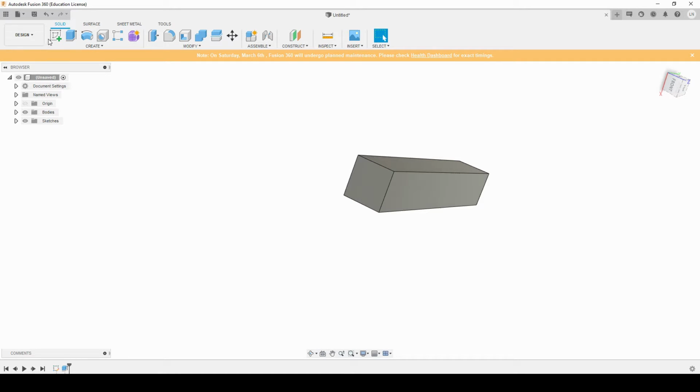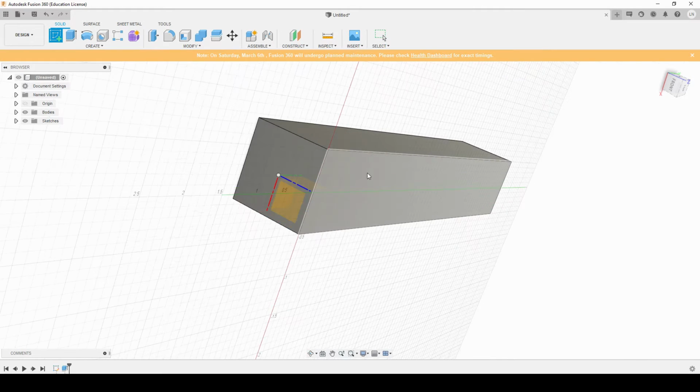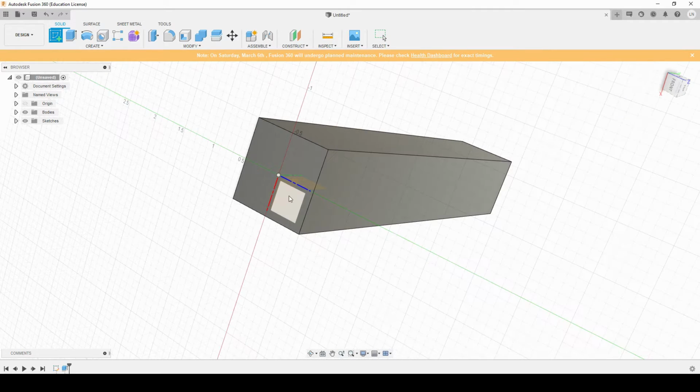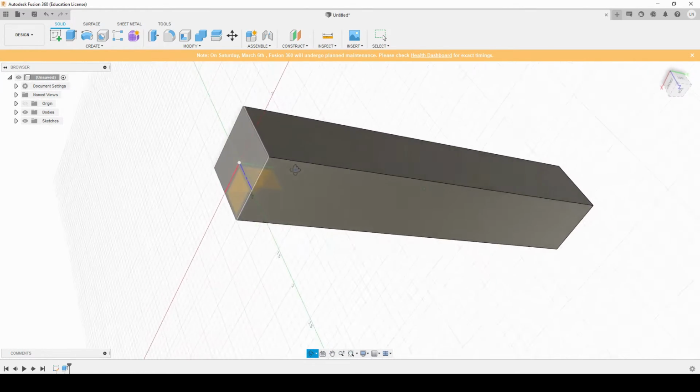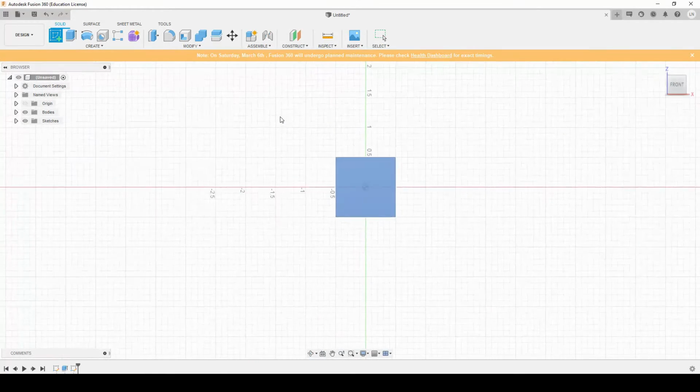Same idea as before, we're just going to make a sketch again. Except now, you have more faces that you can sketch on. So instead of these origin faces from before, you can just sketch on the very end of your piece. So I'm going to click this end right here.